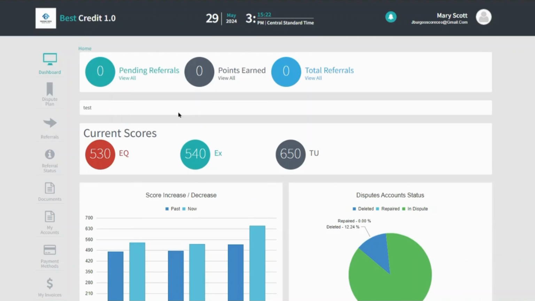So once you have logged into your customer portal, this is the screen you will be seeing of the dashboard. Now, in order to access your accounts, you're going to go all the way down from dashboard here to my accounts and click on that.